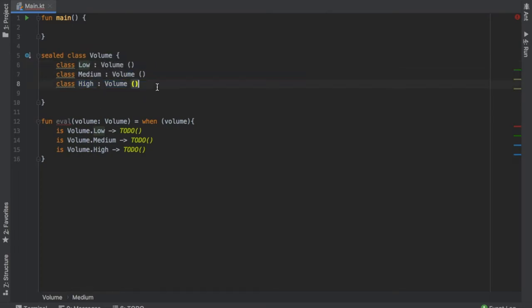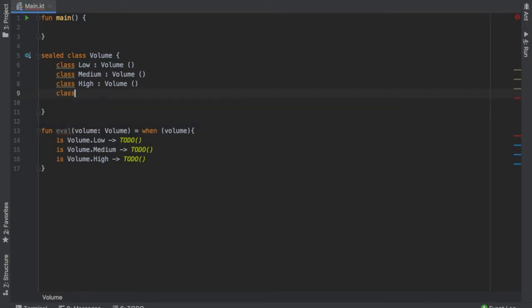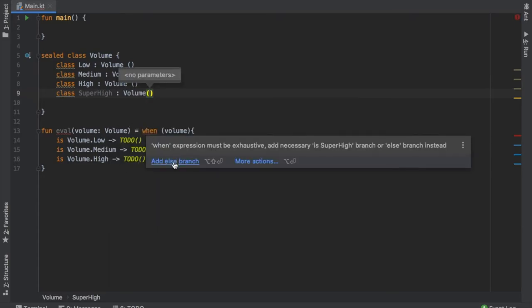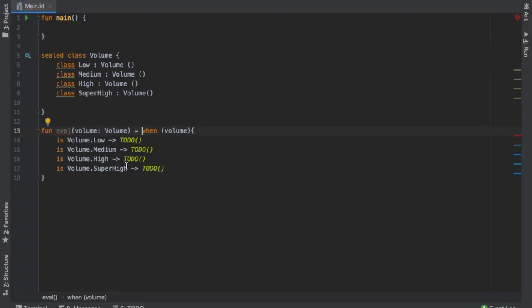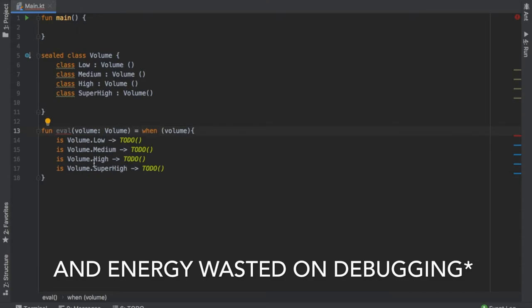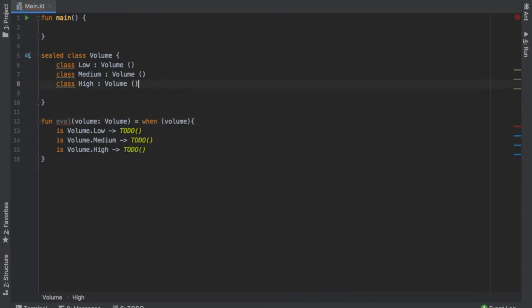It means that also if we decide to add a new volume, such as class super high, which extends volume, this down here will give us an error that tells us either to add an else branch or to add the remaining branches. So it will give us a compilation error immediately, and that will save us a lot of time. But anyway, let's remove that over there and let's continue with this block over here.